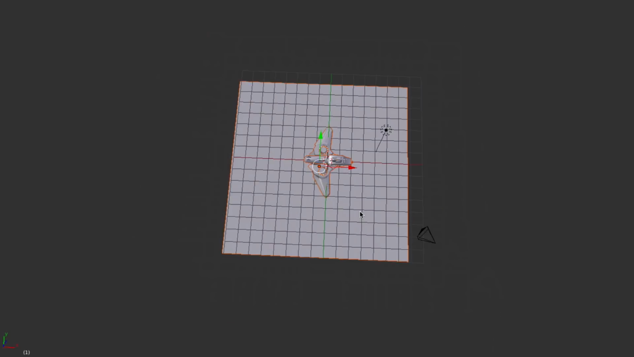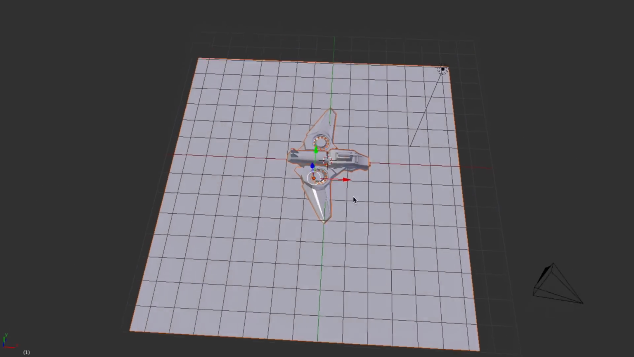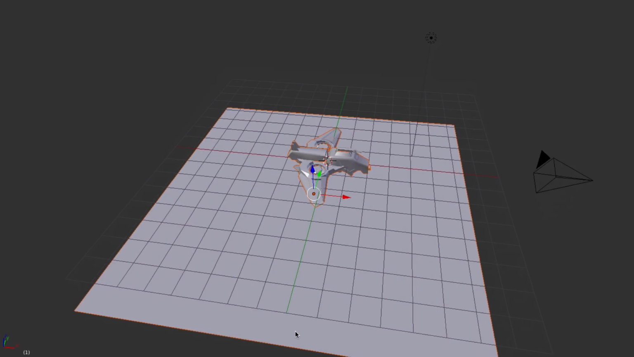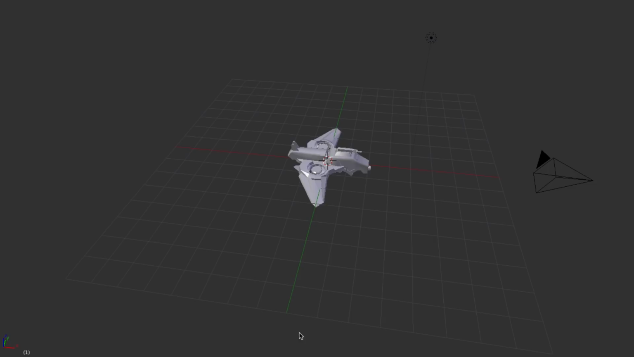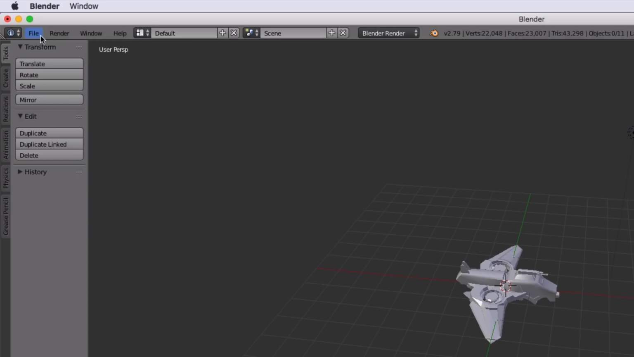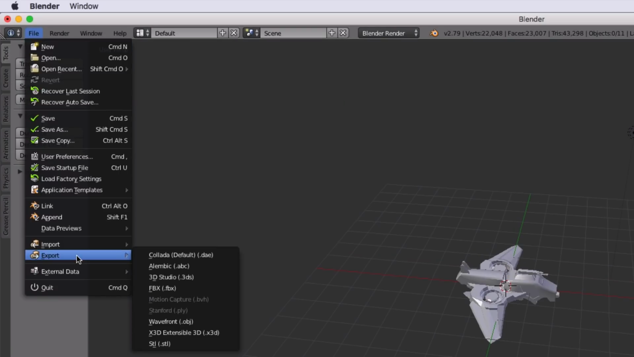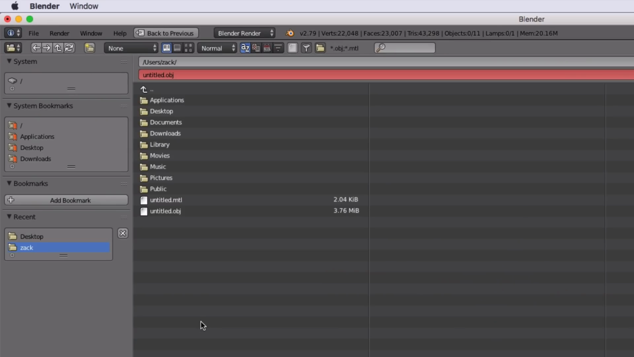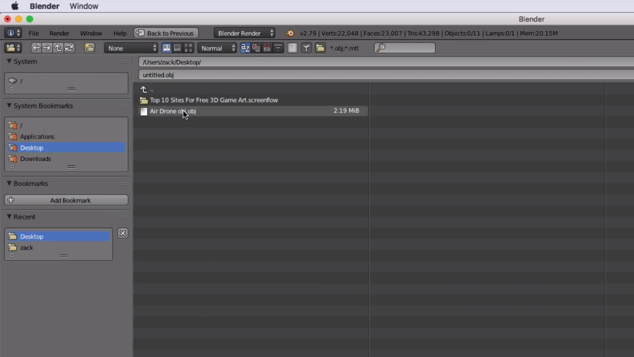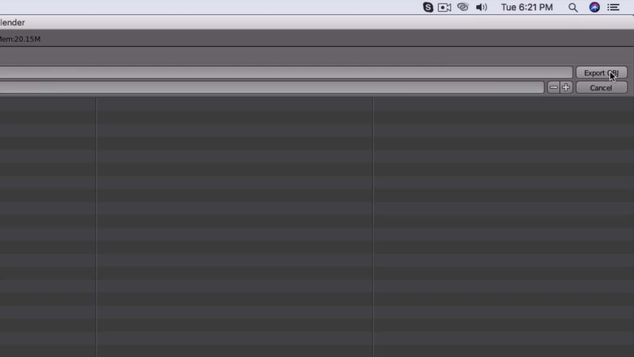Okay, great. And then we're going to just select this plane over here on the bottom. Just select that one so that the plane is the only thing that's selected. I'm going to hit X on my keyboard and delete the plane. So now I can go to File and then Export, and then export Wavefront, the OBJ file. And then we'll go ahead and select my desktop, and I'll name this Drone, just Drone. And then I'm going to export the OBJ.